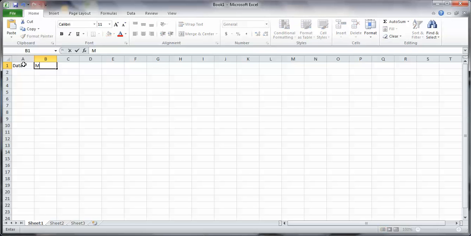Then we will find the mean, median, mode, minimum, maximum, the range, our lower quartile, upper quartile, and interquartile range.